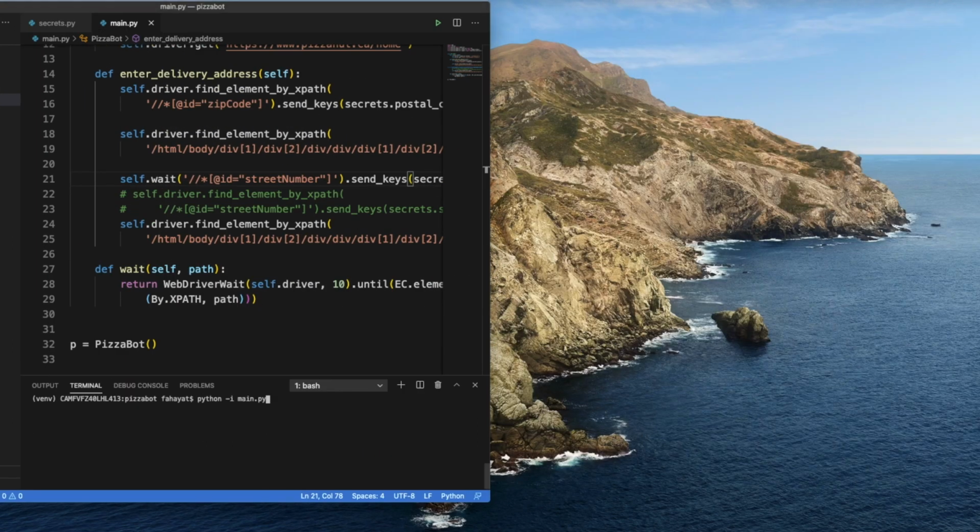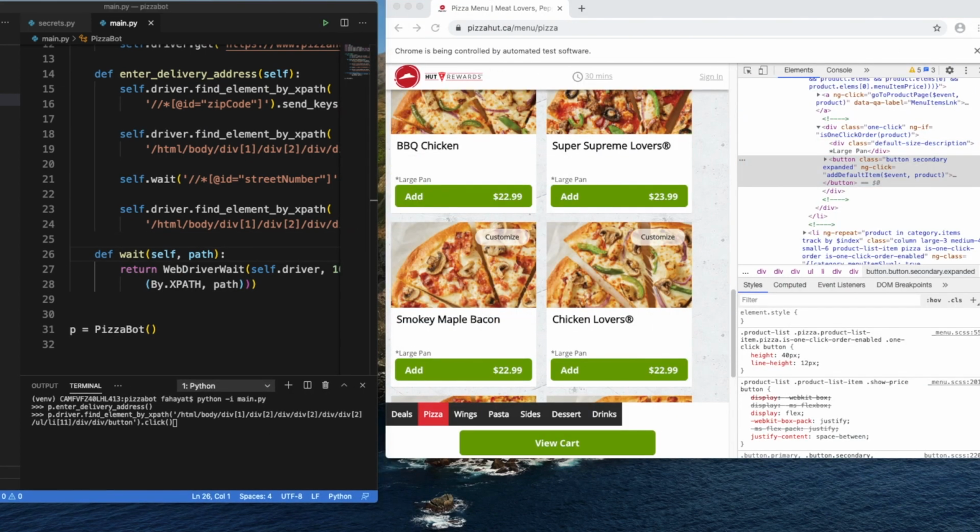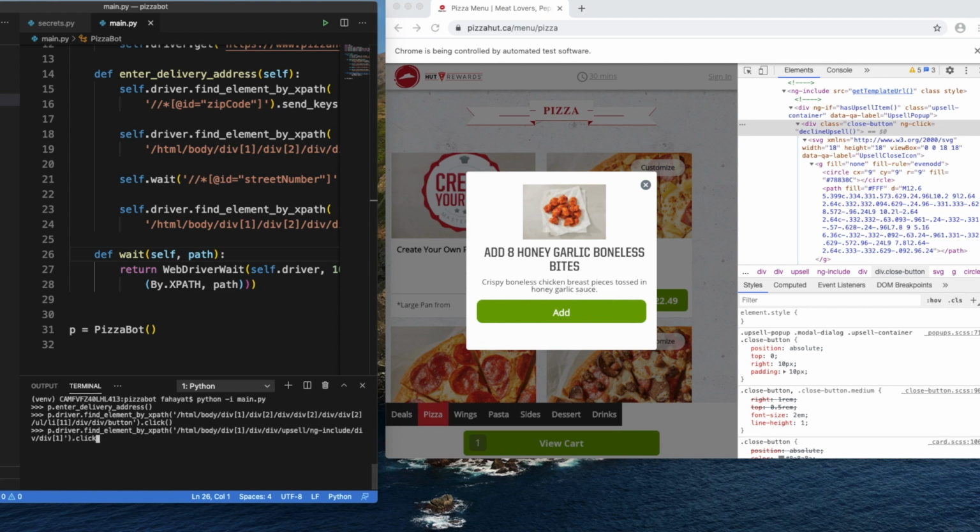Okay, this is where we speed things up a little bit. I'm going to follow the same process, finding the element, interacting with the element, and pasting it within our code base.